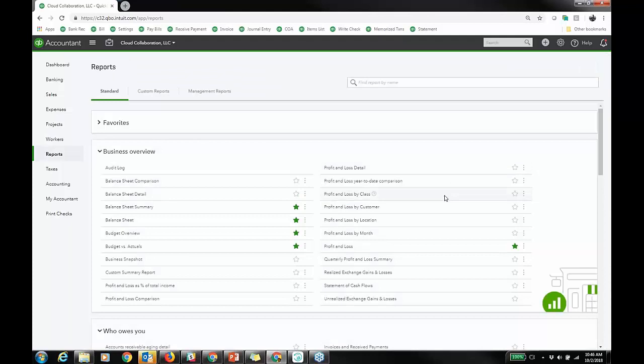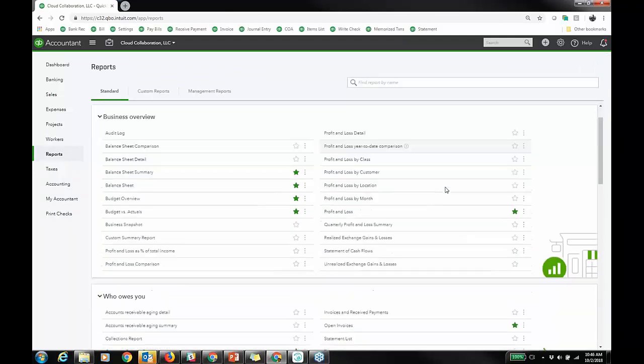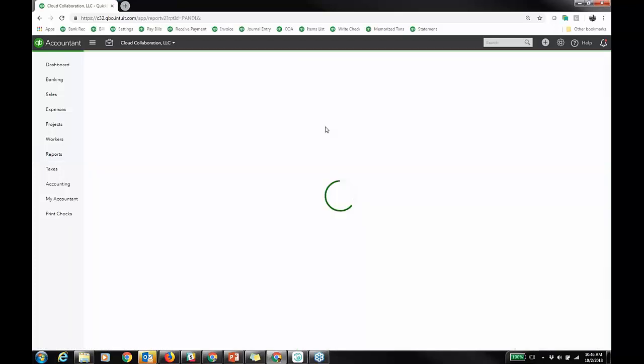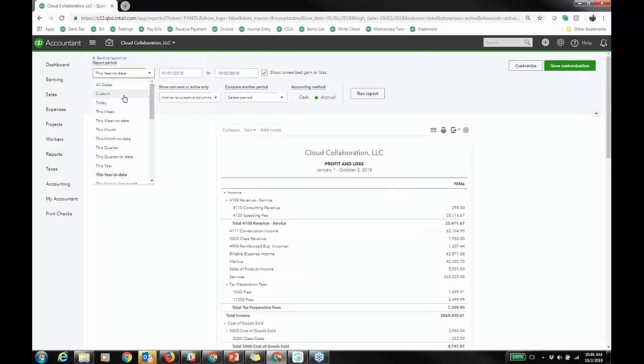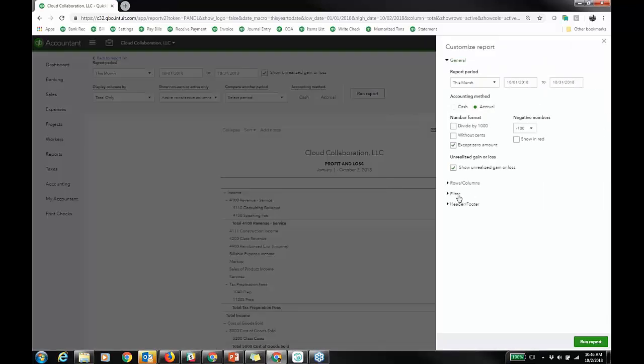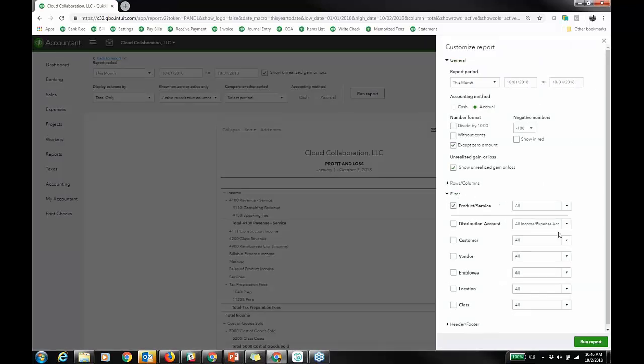Inventory valuation detail, sales by customer as well. And then I told you about the profit and loss. While there's no specific profit and loss by item report, I can go to the P&L, which is opening this year to date. We'll just say it's this month, and I'm going to customize it, filter by product and service.